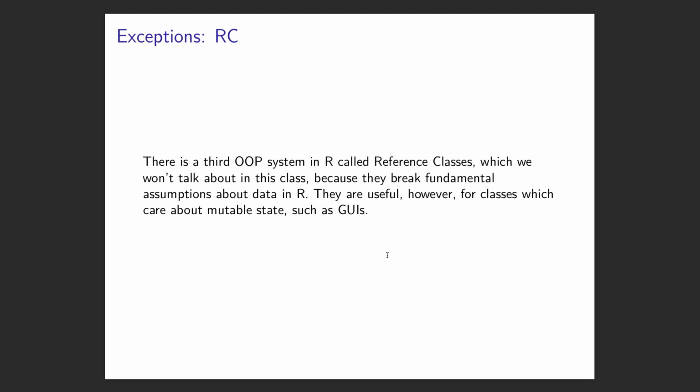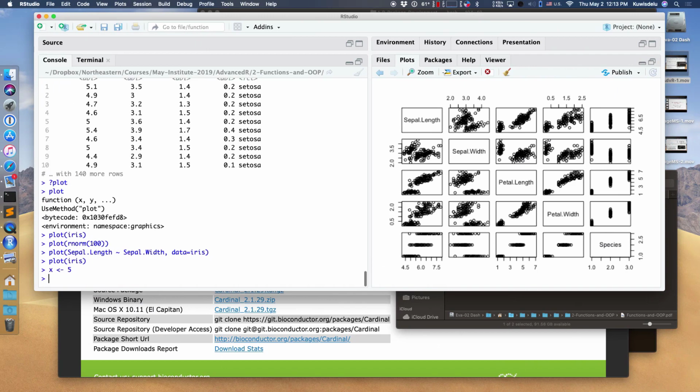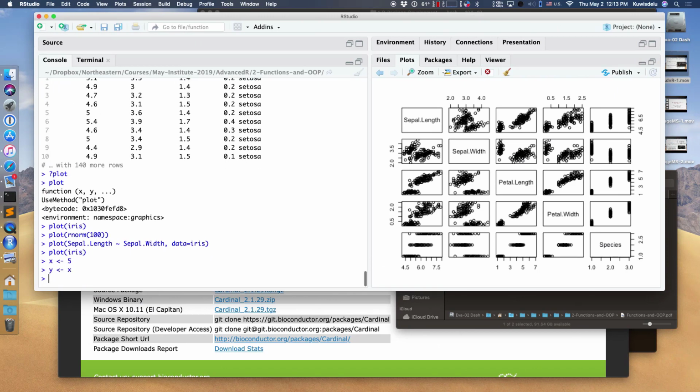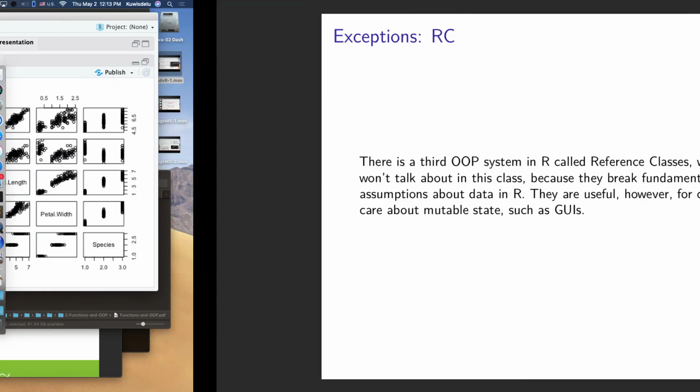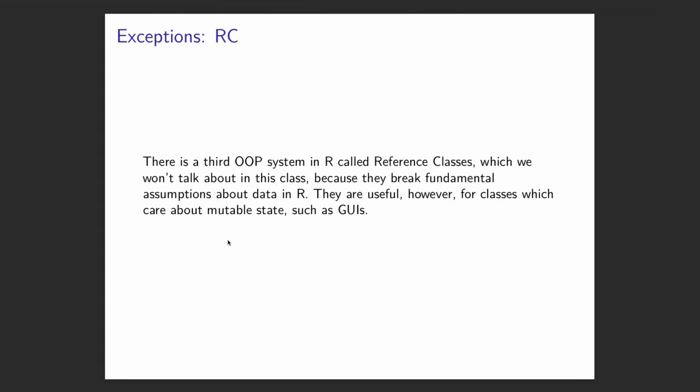There is a third object-oriented programming system in base R called reference classes. We're not going to talk about those in this class because they break some fundamental assumptions about data in R. In general, in R, you can expect data to be immutable. That is, if I do something like x equals 5, y equals x, update y to 10, x remains 5. So in R, I expect behavior like this. Even though I've assigned x to y, y is still its own thing. If I update x, y doesn't change. Reference classes don't behave the same way.